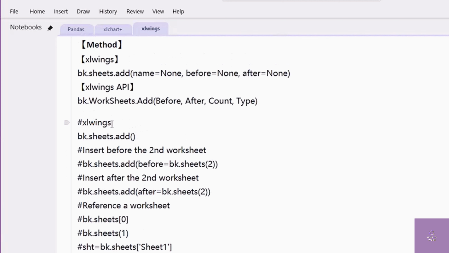In the Excel method, first I use the add method to create a new worksheet. By default it is positioned before the active worksheet. This syntax creates a worksheet and specifies a position before the specified worksheet. This one places it after the specified worksheet.